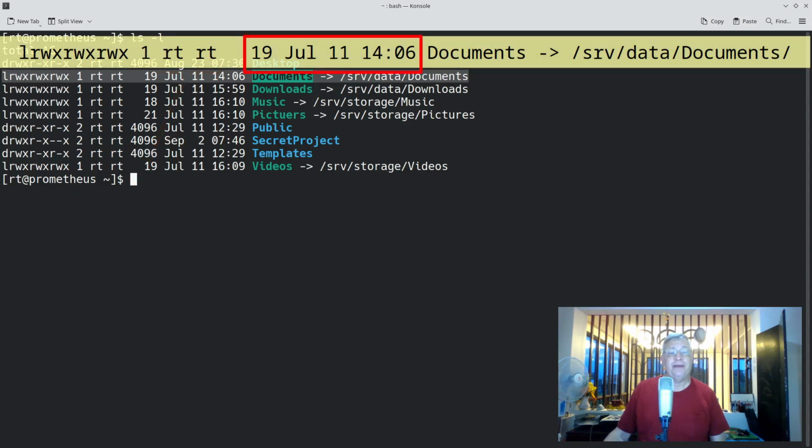Then beyond that, we have the size of the file. This is a link, so it's pretty small. It's just a pointer. Then we have the modify date, and we'll be talking about that a little more later. And finally, at the end, we have the file name. In this case, it says Documents, and we've got the little arrow and the folder it is actually pointing to.